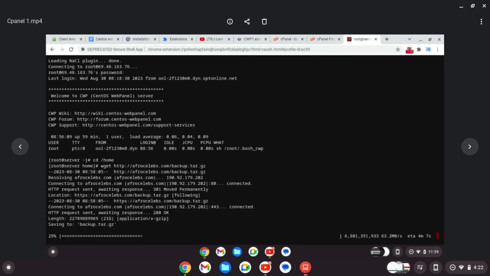So then you do wget http://your website and the backup file / backup file name. Enter. And it will download all of your backup files to your new server. See, mine is at 35%. If you have a huge website, it can take a long time.